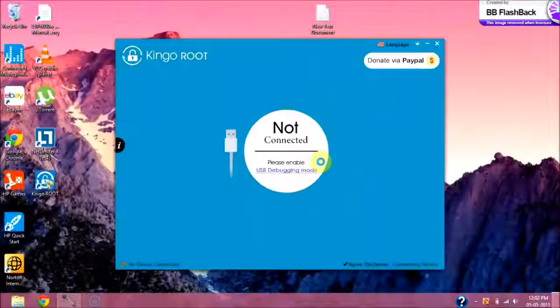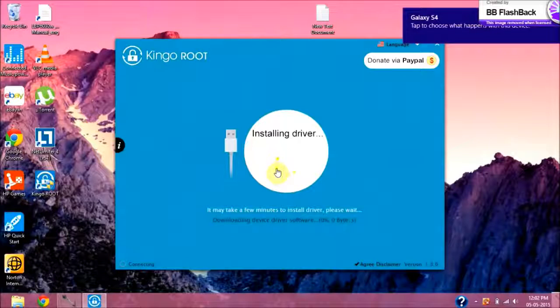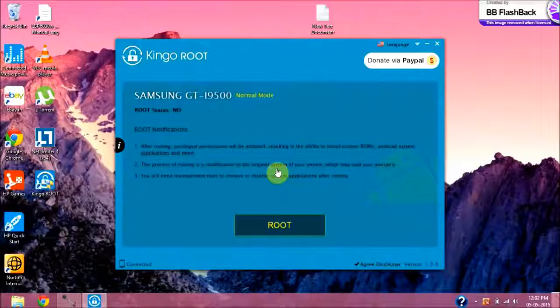Let's open this up, and as you can see, it says device is not connected. Now make sure that your device is connected to your PC and the debugging mode is enabled. As soon as you connect it, it will start installing the driver. It might show you a prompt on your phone over here. Just hit on OK, and once you hit on OK, it will start installing the driver. Now make sure that you have an internet connection. Without internet connection, it will not work.